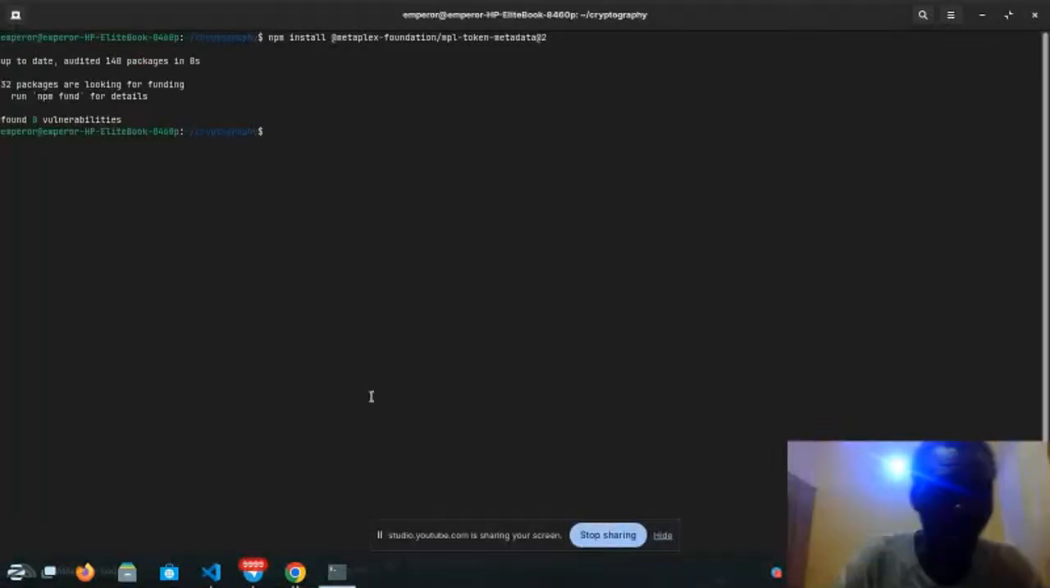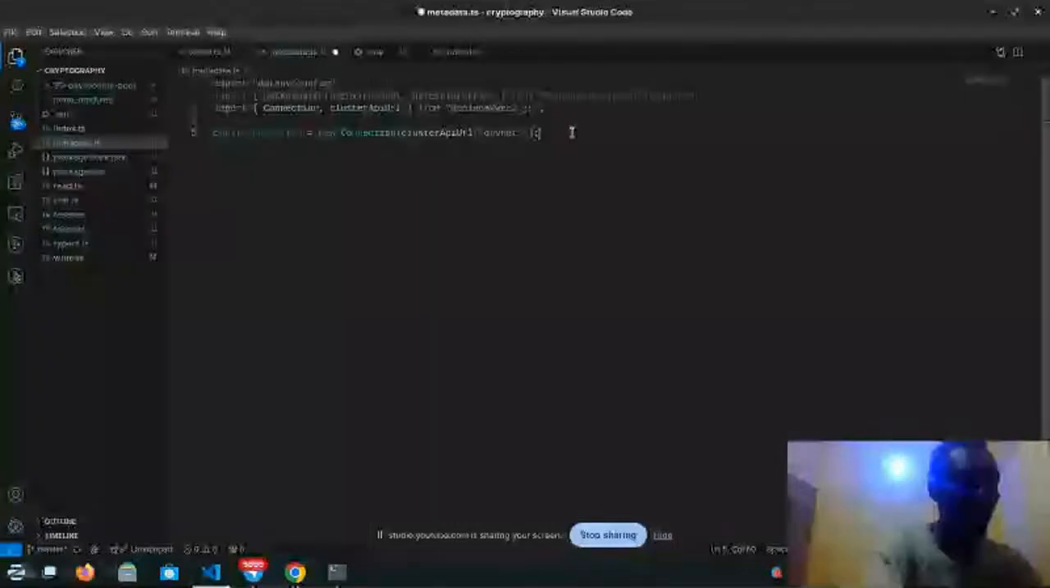The package is @metaplex-foundation/mpl-token-metadata@2. Let's see. So, going back to our code, let me keep track of where we are.